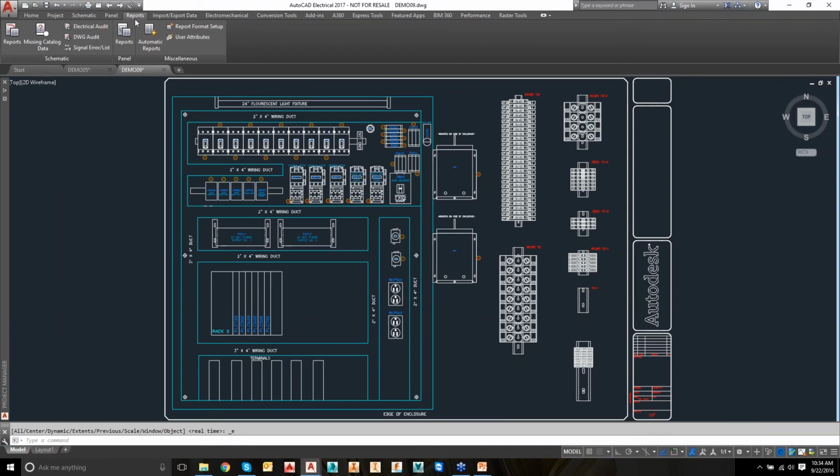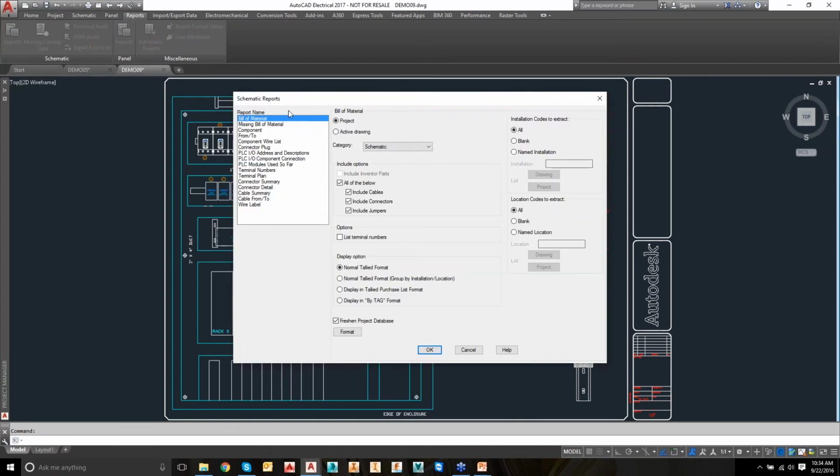In the reporting tools, we have some options here. We have schematic reports and we have panel reports. So I'm going to go ahead and run a schematic report real fast here. Let's run the most common report you guys are going to see, and that will be my bill of materials report. I have the ability to do it over my whole project or just over an active drawing. But I am going to select over my whole project here. I've got some other options here. I can turn on terminal numbers and whatnot.